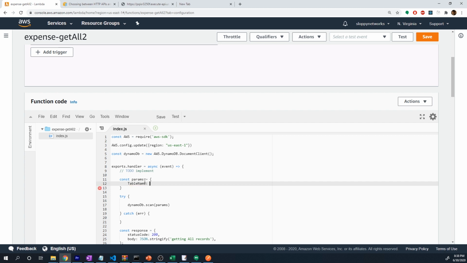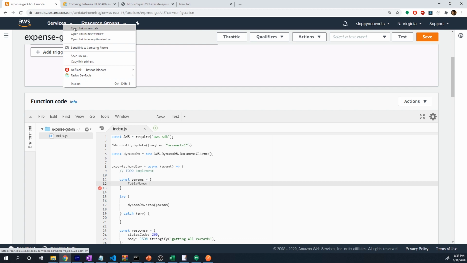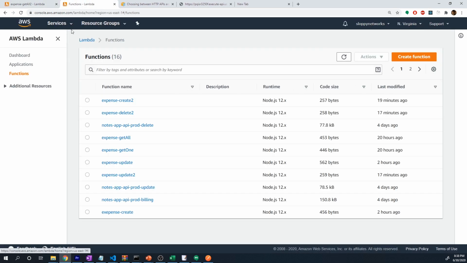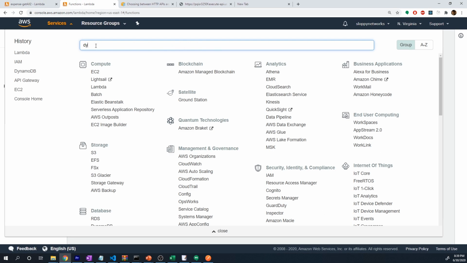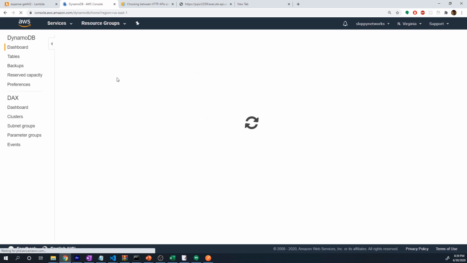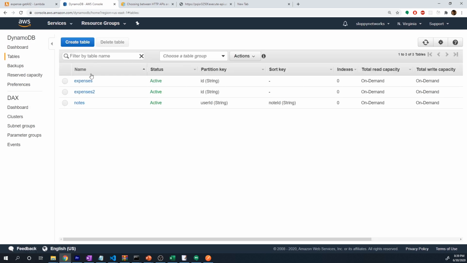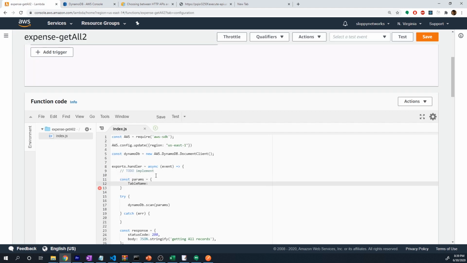We've got to set this to the table that we created. So if you already forgot, I'm just going to open this in a new tab and we'll go back to Dynamo and just look for the tables that you created. Mine's called expenses too. And this is going to tell DynamoDB to scan that entire table. And we want to return the results.